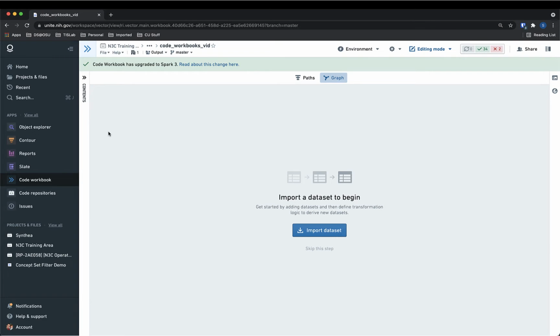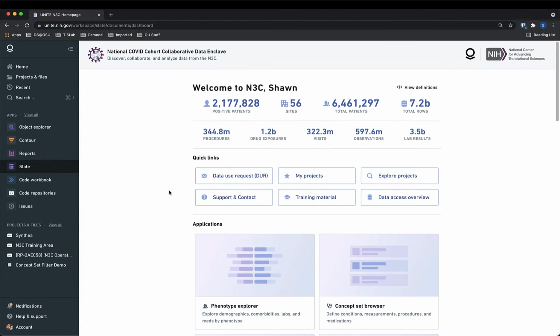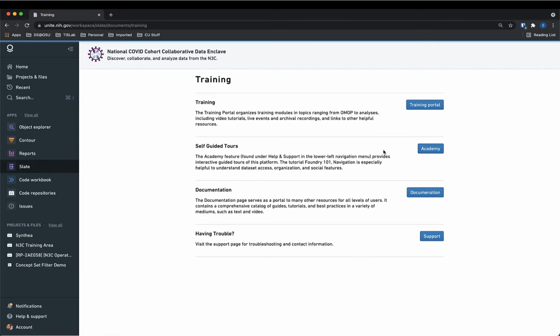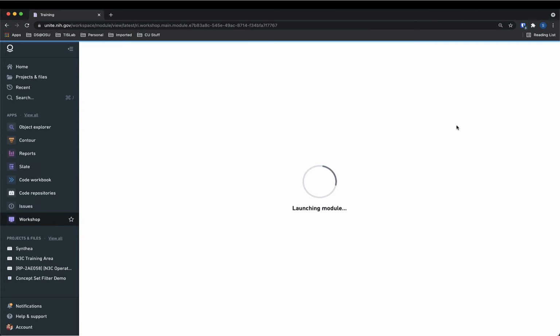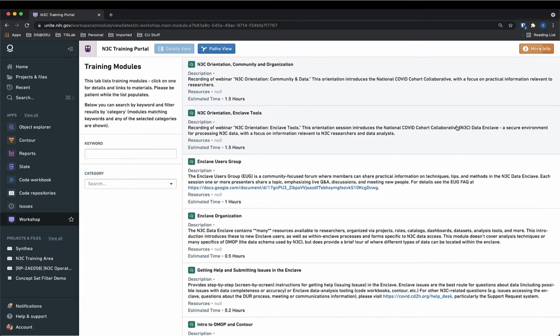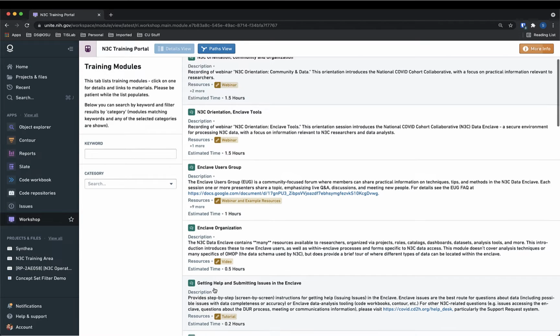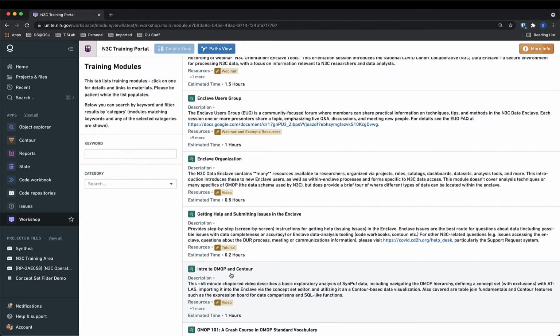Before we get too far, I want to make note of the training portal available in the Enclave, linked from the Enclave homepage under Training Material. As we go, I'll be referring to other training modules here. Additionally, you should already be familiar with N3C, navigating the Enclave, the OMOP data schema, and creating and working with concept sets in the Enclave, all of which are essential skills for working with N3C data. If you need to brush up on these, check out the orientation modules, Enclave organization, and especially the Intro to OMOP and Contour module, which is the logical predecessor to what we'll discuss today.